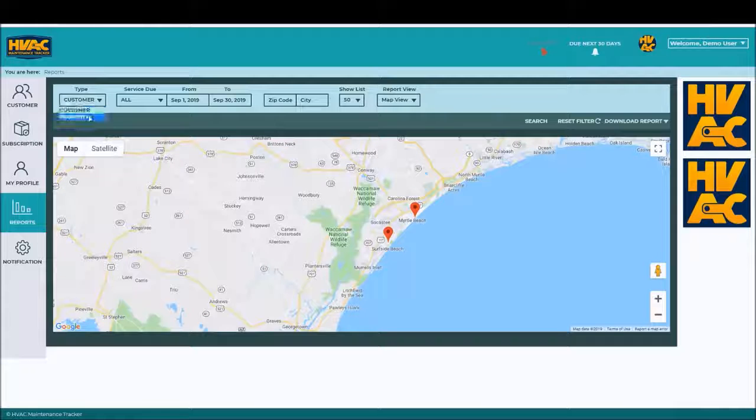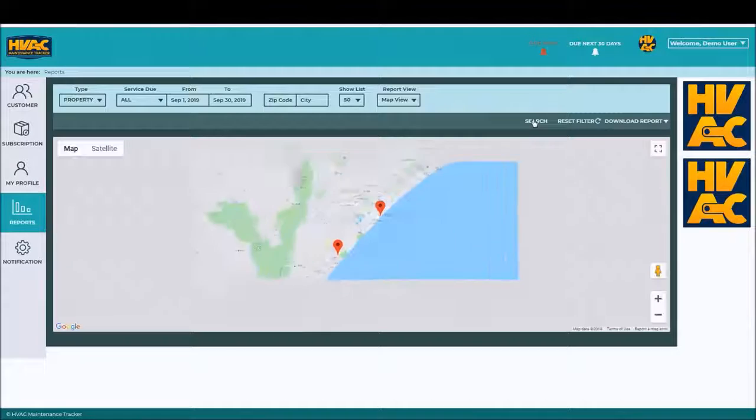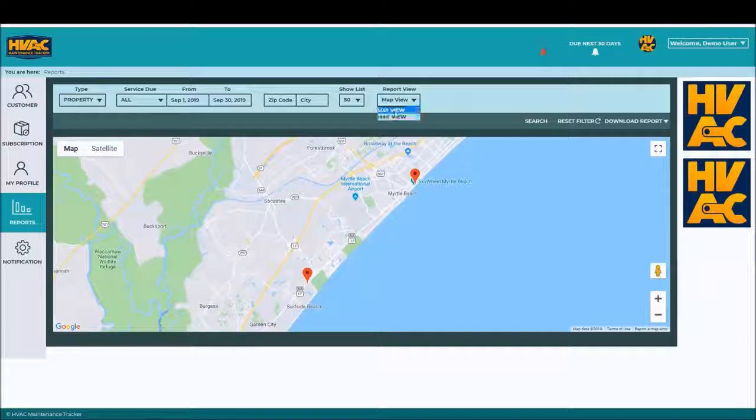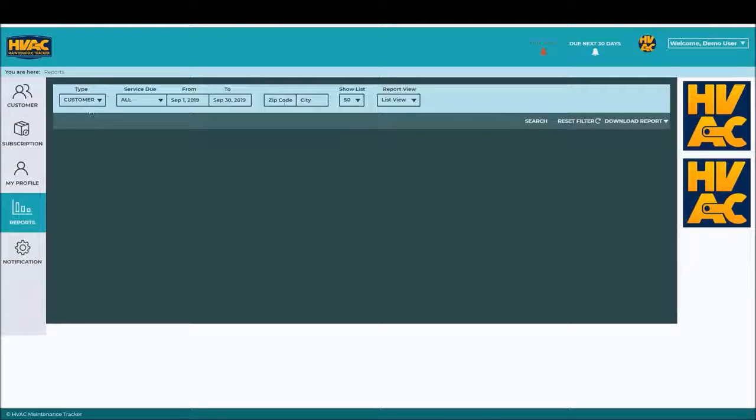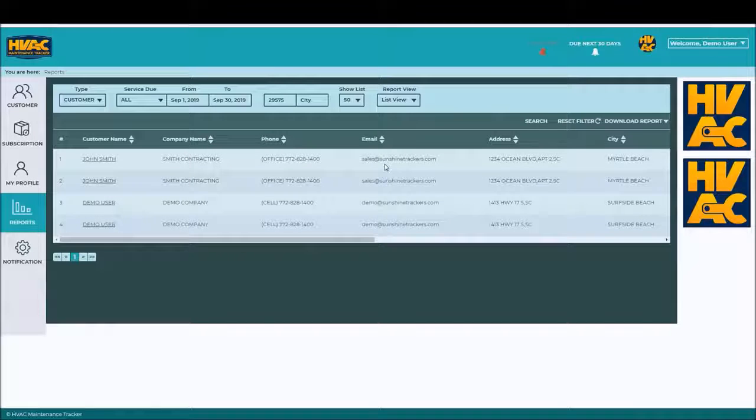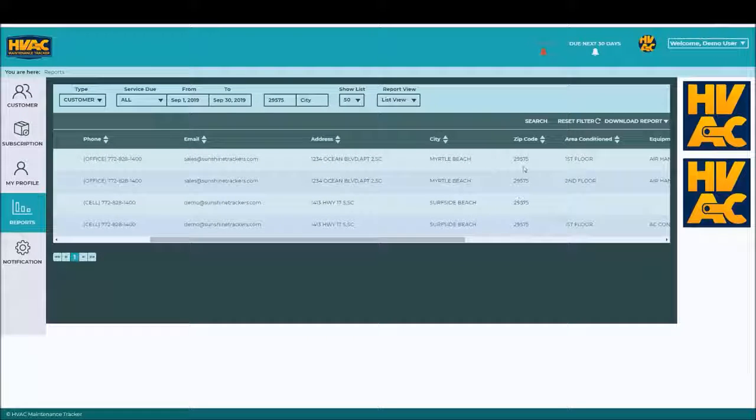You can also pull up by property, and we'll see if it'll come up the same way. And then you can do your list view again. You can pull up by zip code. So if you're looking, let's say, you want to do, and then it would pull up all of the addresses that are in that zip code. So on this particular one, these are the ones that are going to be in this zip code. As you can see here, that pulls up exactly that zip code, but nothing else.